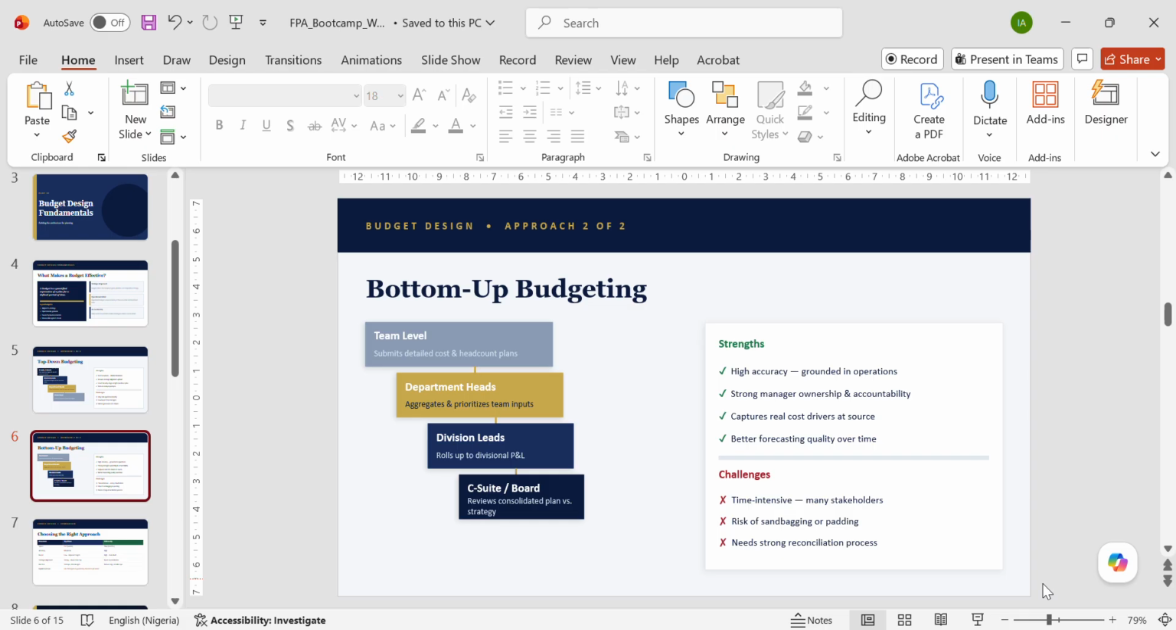So the challenge is it is time intensive. Many stakeholders are busy and it requires you to be chasing them one after the other for input and all of that, which can be challenging at times. That's one of the challenges of this process, along with the risk of sandbagging and padding. A lot of people will be padding their budgets just to see how things are done. I said the budgeting process is like politics, so a lot of things also go on.